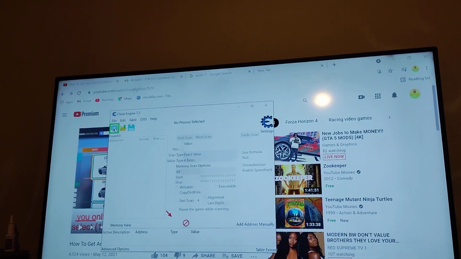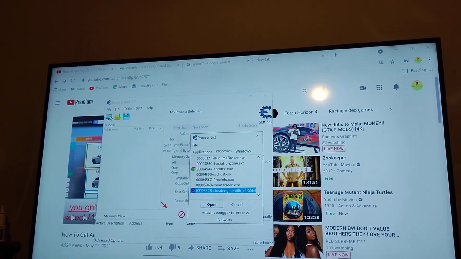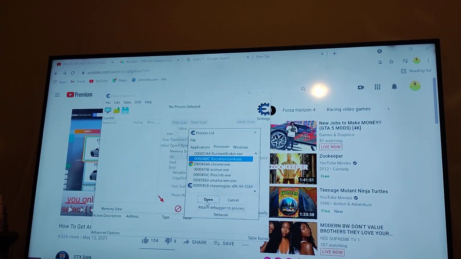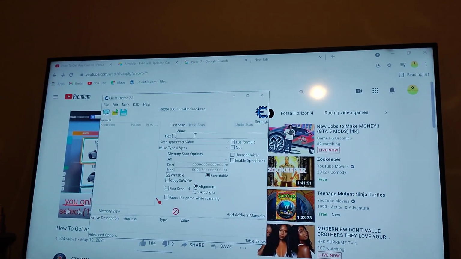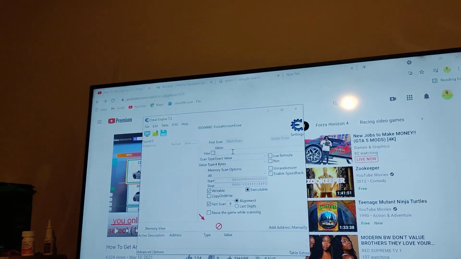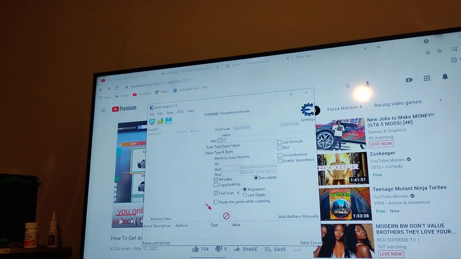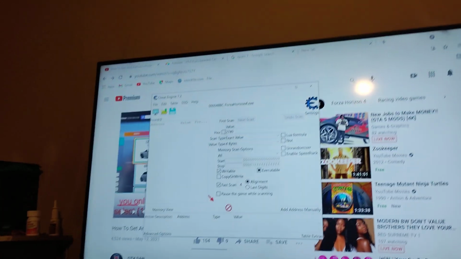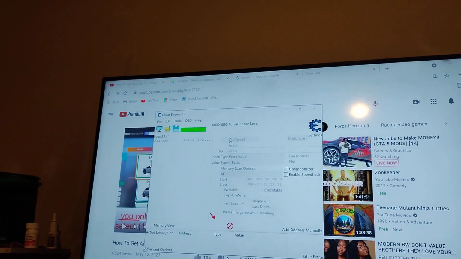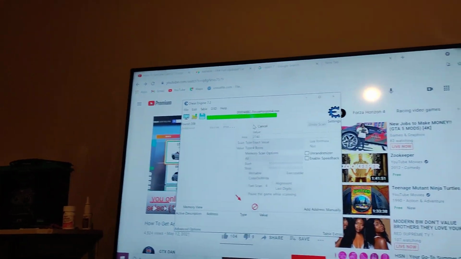So now you're gonna hit the search icon to the top left, and you're gonna find a Forza Horizon 4 EXE. Open it up. Now that first car was an Arbor. They have it selected, you want to hit 2740. You want to hit first scan in the game.